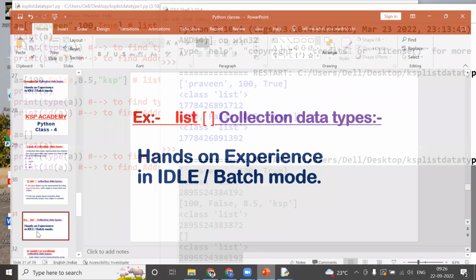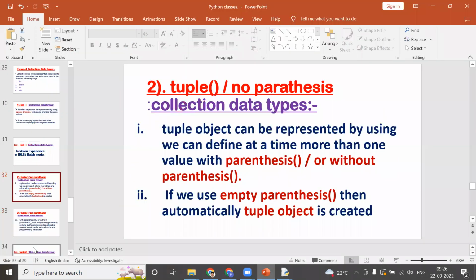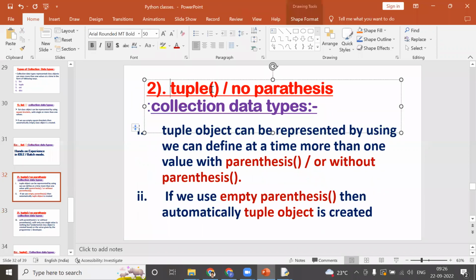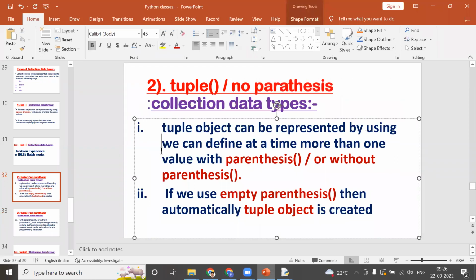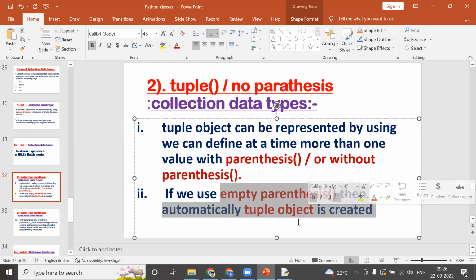So next, I can go for the tuple class. For the tuple class, the syntax is parentheses or no parentheses. If you write parentheses or no parentheses, by default it leads to the tuple class. With a tuple class object we can define more than one variable at a time, with parentheses or without parentheses. If you use empty parentheses, the tuple class is created.